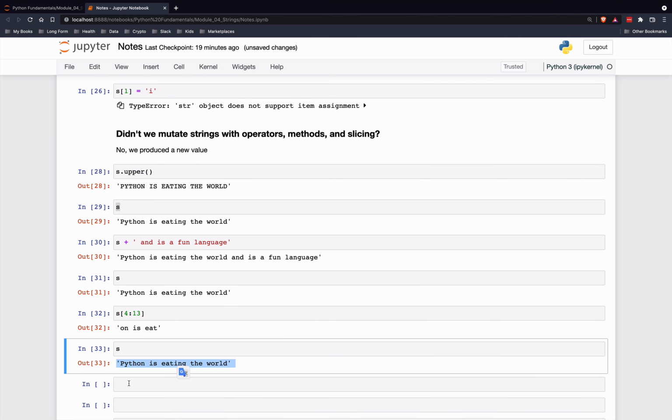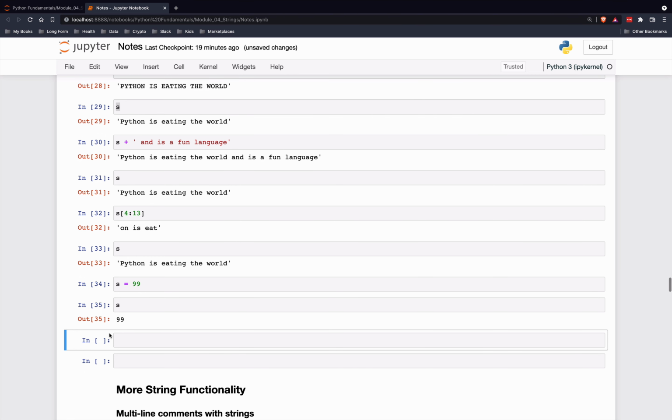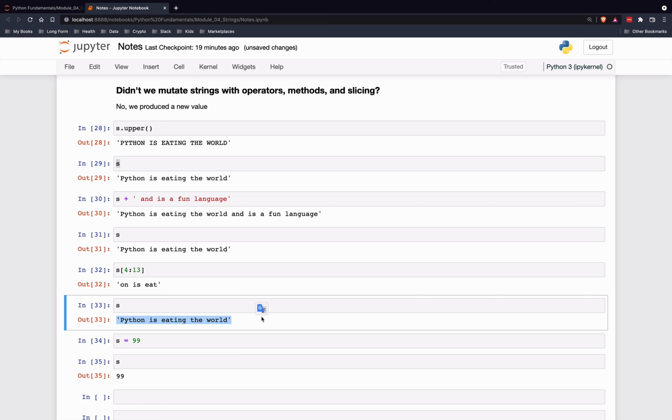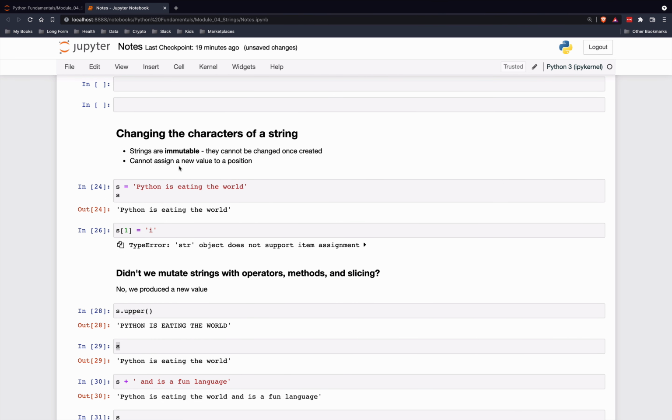Now you can overwrite the variable s. This does not change the string. So let's say I assign 99 to s. Now s is assigned to this integer, 99. We don't have a reference anymore to the string. That's not changing the string. We just have a completely new object that is now referenced by this variable s. All right, so that's more on how we cannot change the characters of a string once created.